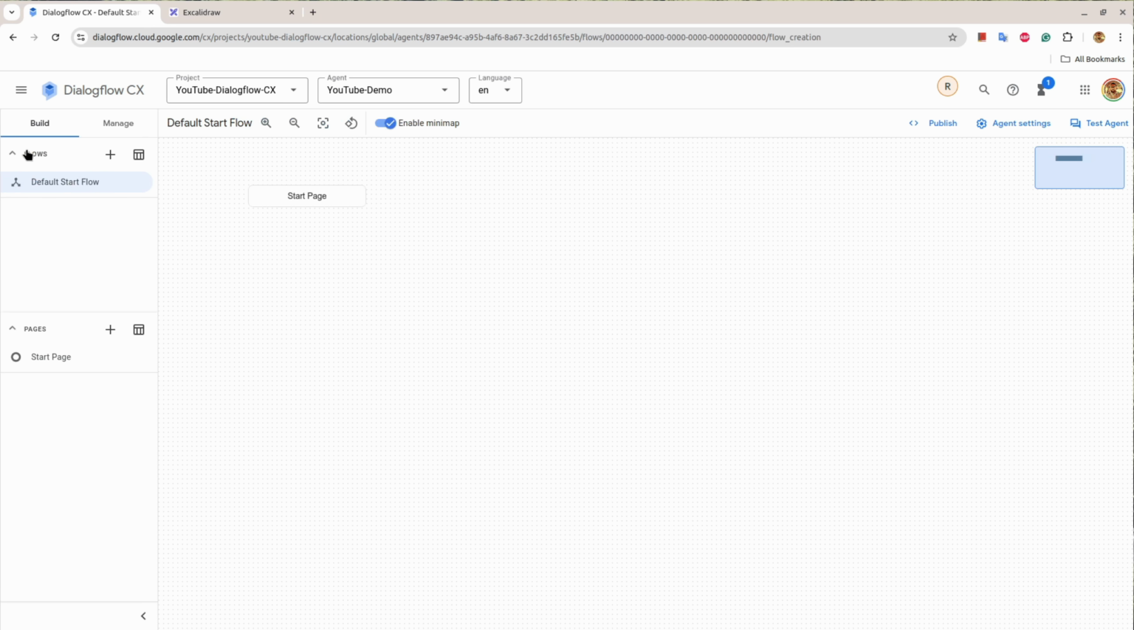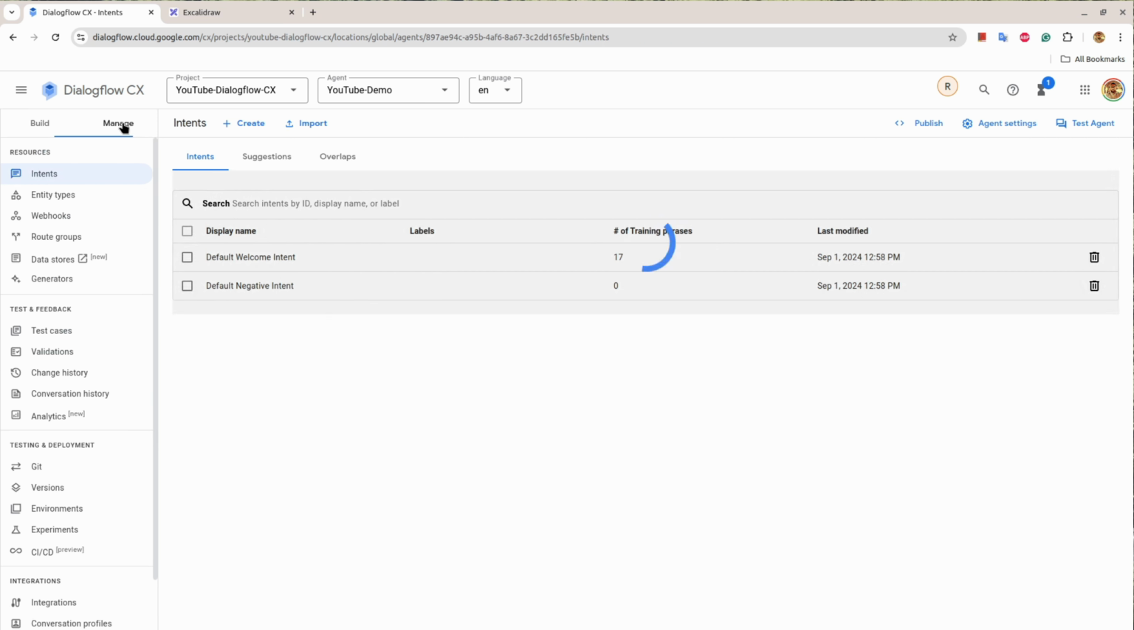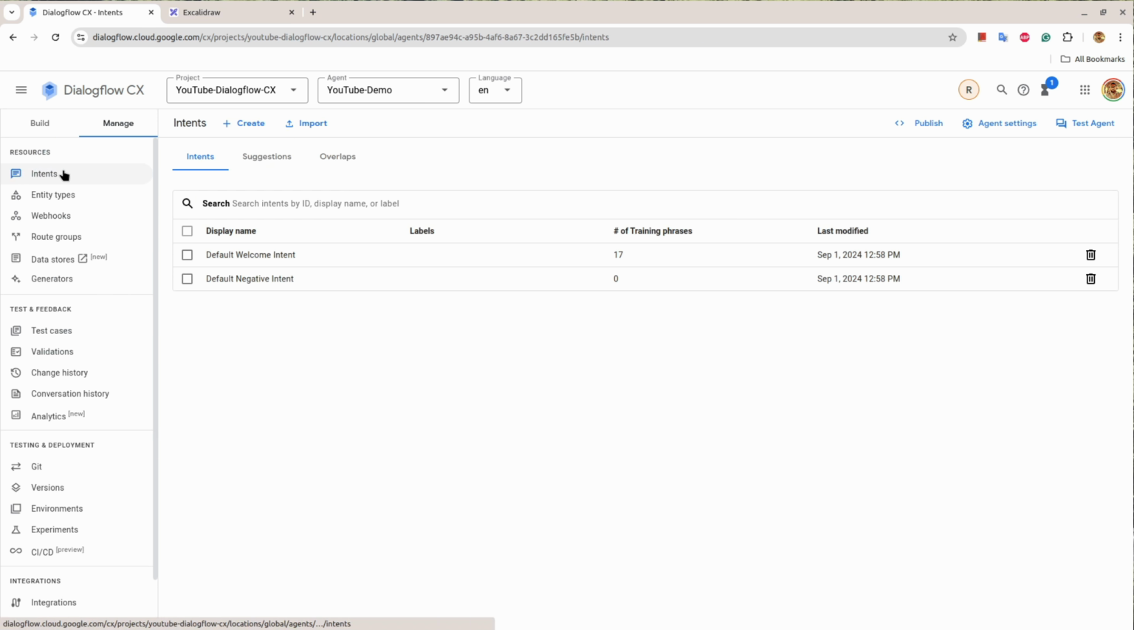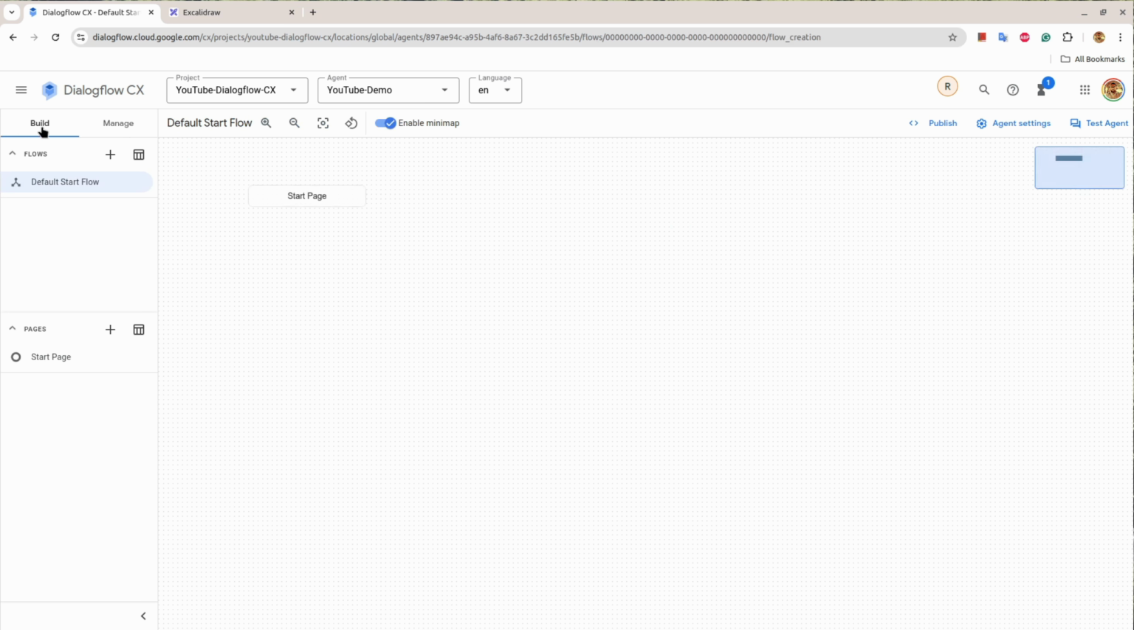Again, a flow is a kind of a state. Inside the state, you move from one page to another page. In order to move from one page to another page, you can use intent. As I said, there are other ways to do that as well. And entities to extract the parameters from the user's query.